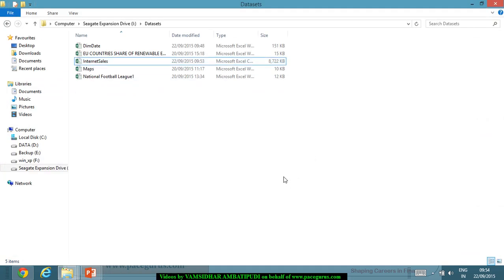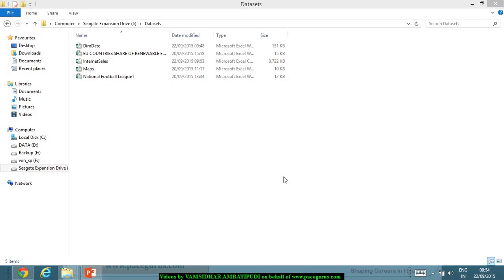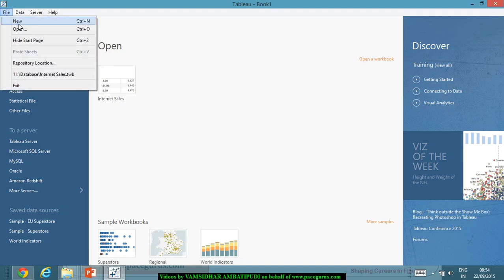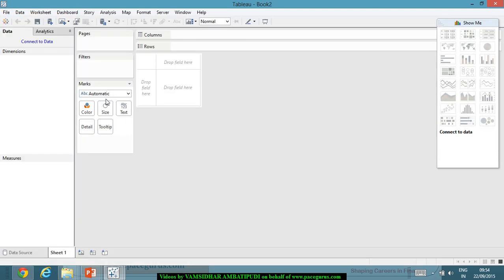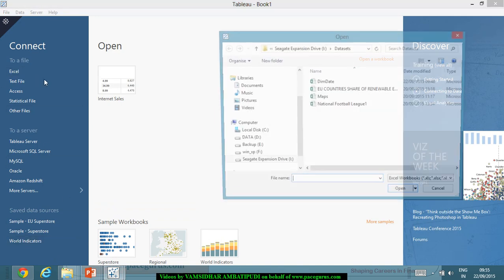on Tableau. Alright, so let me open Tableau for that. So my Tableau is open. So this is where I can connect, right? I'll open a new one. So I click file new. So this is the Tableau workbook that gets opened. So I'll connect. I'm going to data. Okay, so here or from here, I can very well connect to the two files.